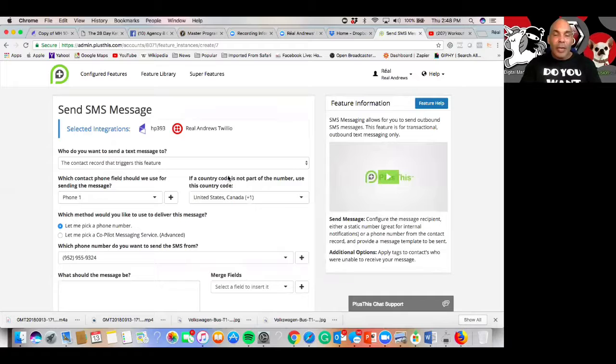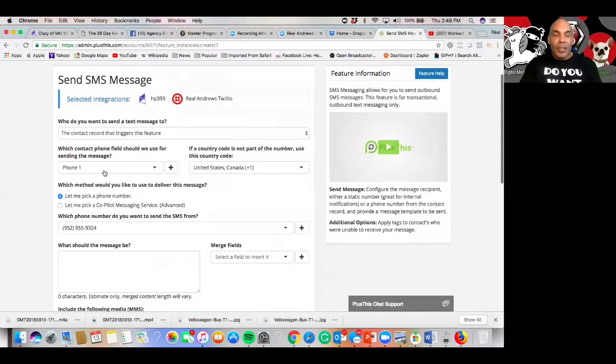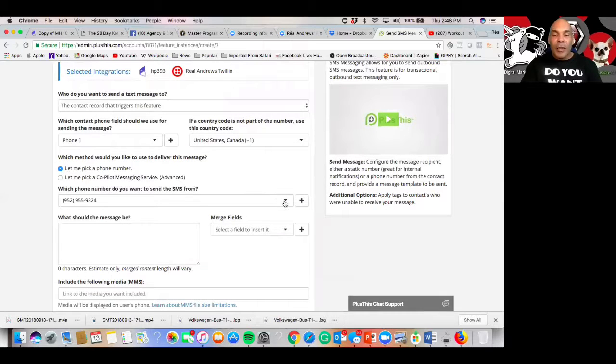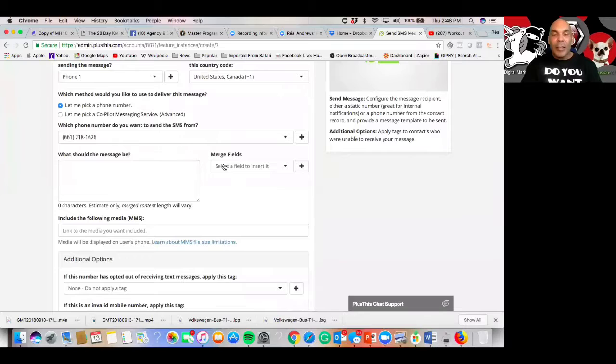So right in here, it comes up like this. You want this. You want the phone number here, United States, Canada, wherever you're from. If you've got a number, I have several different numbers, whichever number you want to pick. And then in here, you type in first name. The first name comes over here. It's inside of Infusionsoft, the merge field.